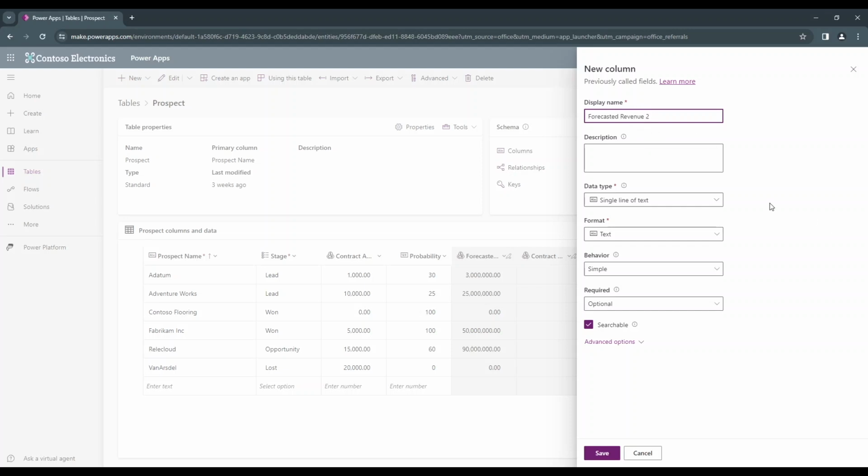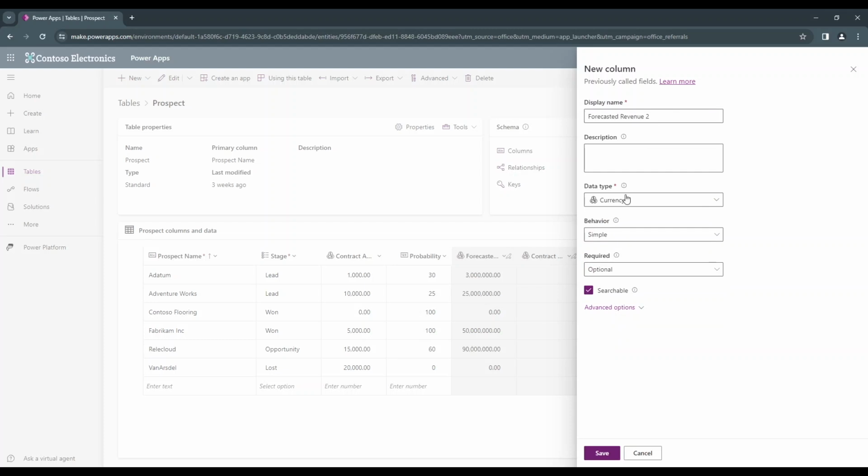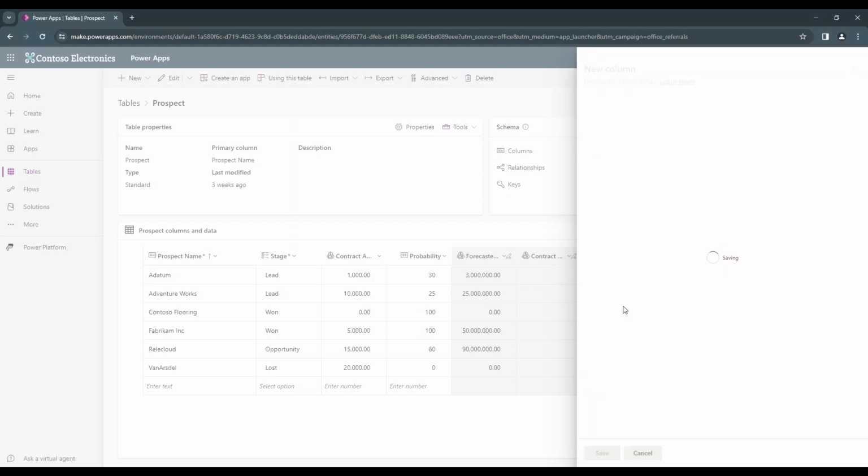I'll put 2 since I already made an example. We got a description if we like. Then for data type, we want to add currency, since we're talking about dollars here, but you select what makes sense for you. Behavior, we want to add calculated, since we want to create a calculated column. So once we do this, we want to click on Save and Edit here, which pops up after we select the calculated. It'll save our column before opening a pop-up.